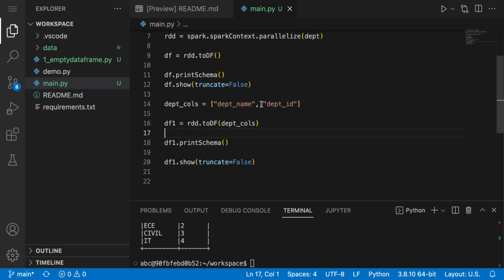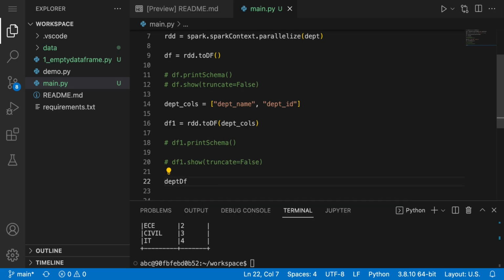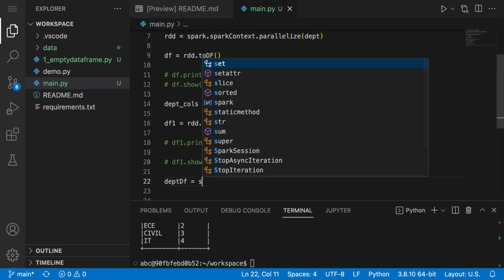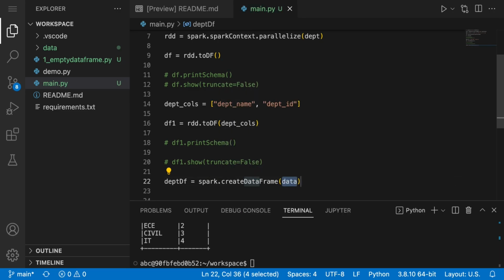So guys, let us move further and let me comment this print and show. In the last class we learned that you can create data frames with the help of the toDF function, and there is one more function, that is createDataFrame. So let us try to create a data frame with the help of the createDataFrame function. So let me write df, I'm creating another data frame, and I can use spark.createDataFrame. The function is spark.createDataFrame.